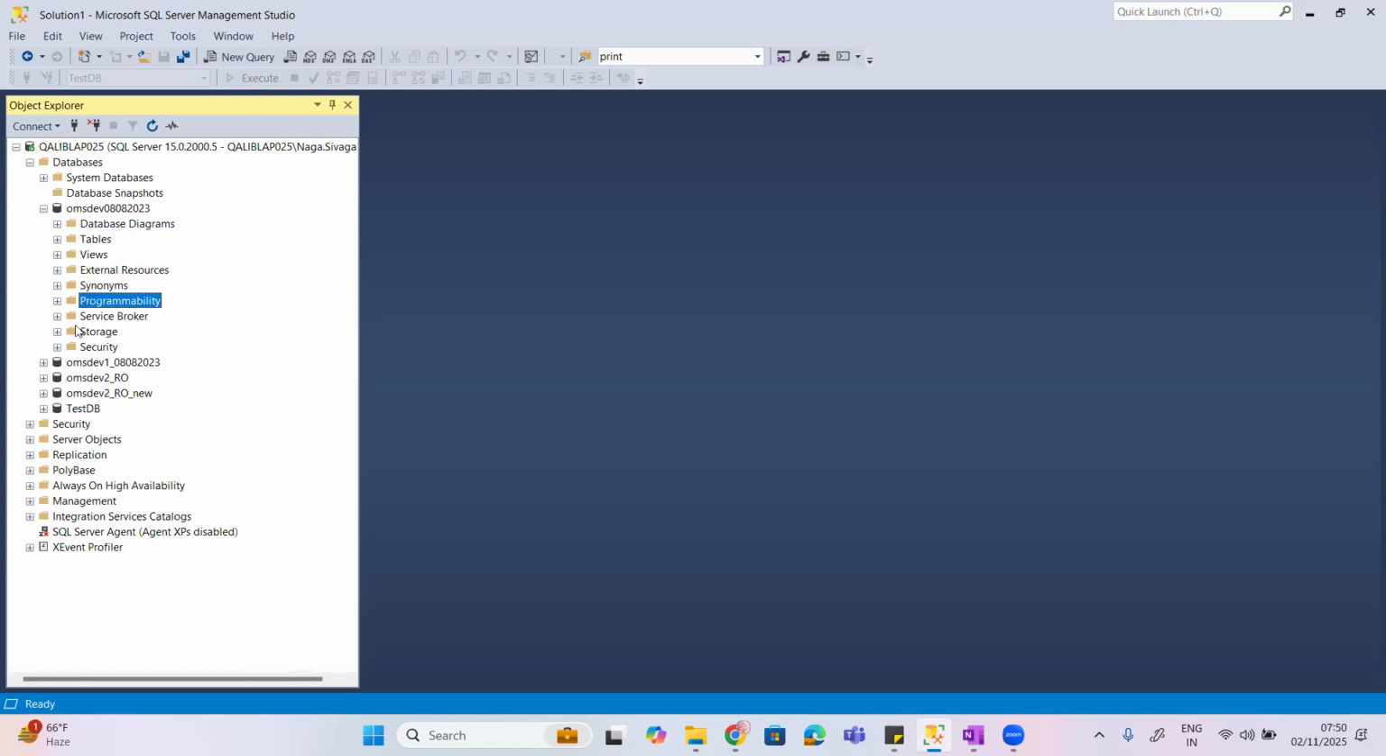The remaining things we don't use much, but once we cover all these, tables, views, and programmability, we'll eventually try to give you some light on the remaining folders as well. Maybe we will see database diagrams also, but not much. Maybe one or two sessions we'll take on database diagrams as well.